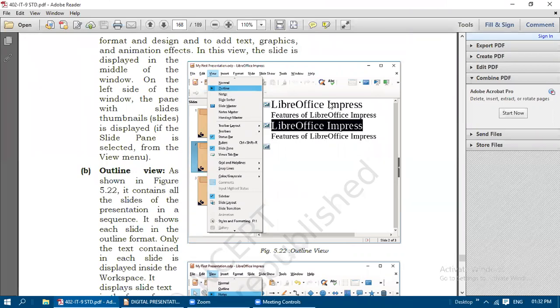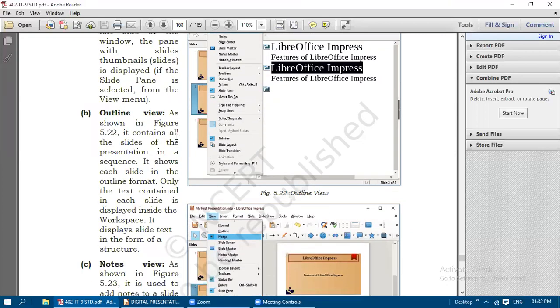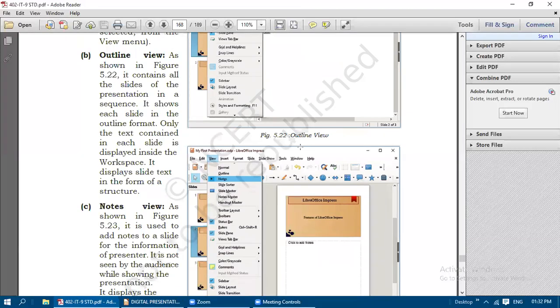This is the heading, okay. And at the bottom we have the contents which we have added in the content area. So all the slides of the presentation are going to appear in sequence. It shows each slide in the outline format. Only the text contained in each slide is displayed inside this workspace. It displays the slides' text in the form of a structure, one after the other. Only text is going to be displayed in this outline view.